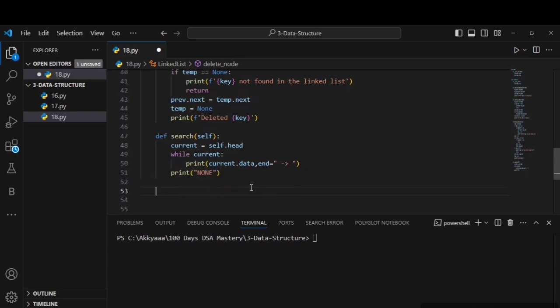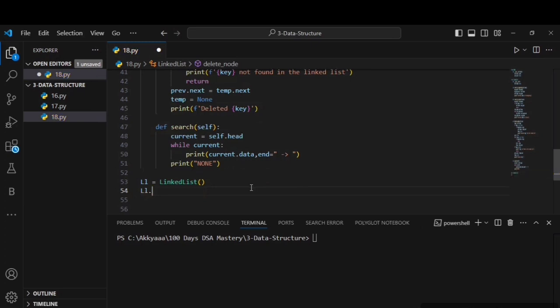So we're done with this. Now let's create the object of our class LinkedList. Let's call it LL, capital L and small l, as our object of the linked list. And then we're going to access all of the functions that we have just created.